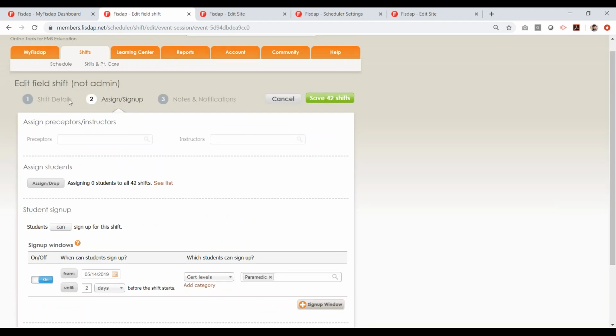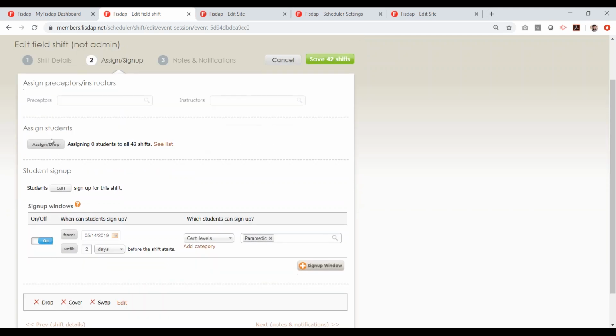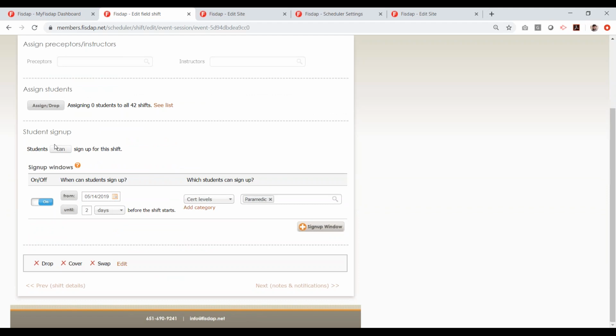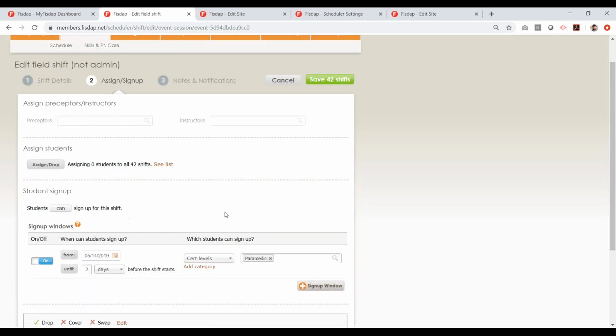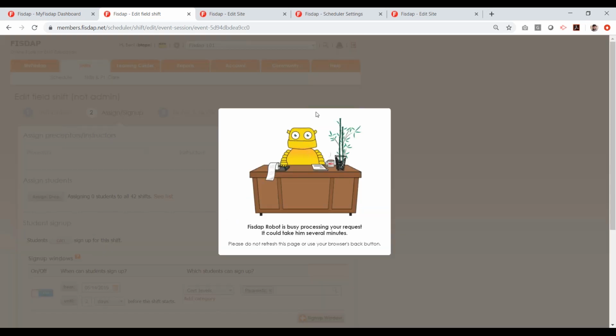You'll notice I'm not admin, so I can't click the other options. I can't do the assign for preceptors, but I can assign students if you want to assign a student to all of those shifts. I could turn sign-up off, and I can adjust the sign-up window, and then I can do my drop, cover, swap options as well. So we could just switch that up there and hit save.